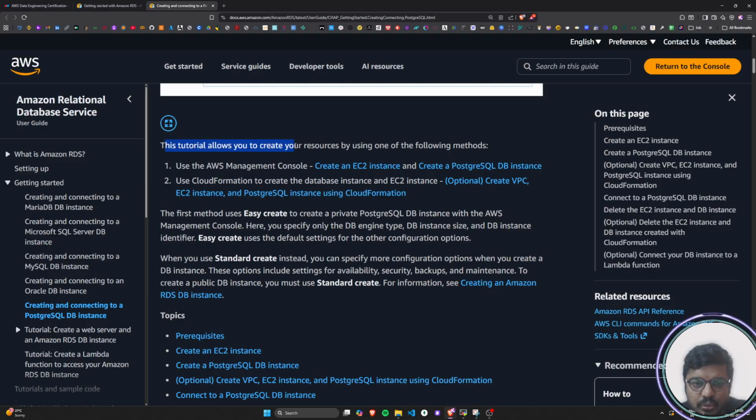So this tutorial allows you to create your resources by using one of the following methods. Firstly, we can use the AWS Management Console, right? So we will use the first method itself, where first of all, we will create an EC2 instance, and then we will create our Postgres database instance.